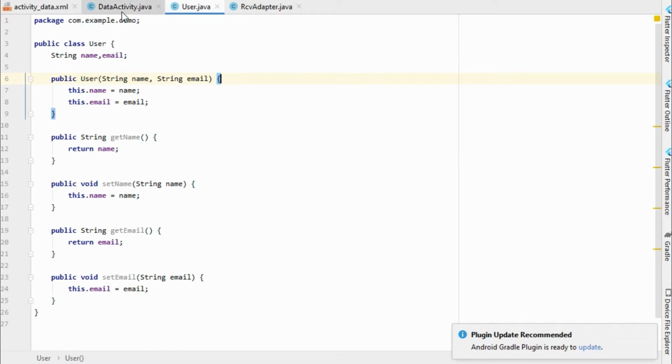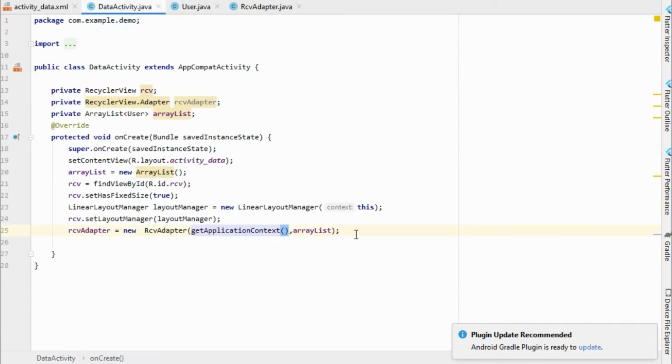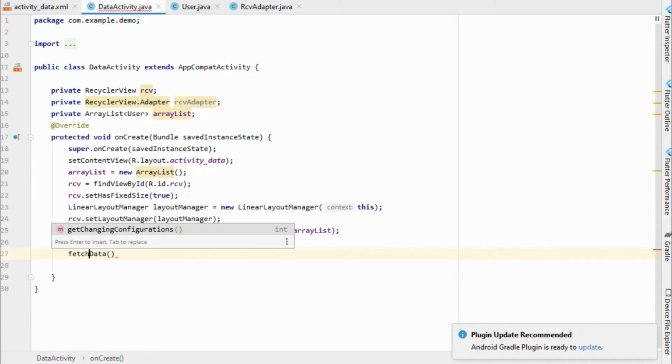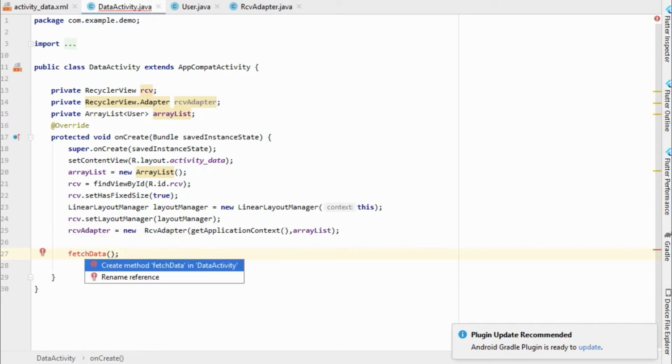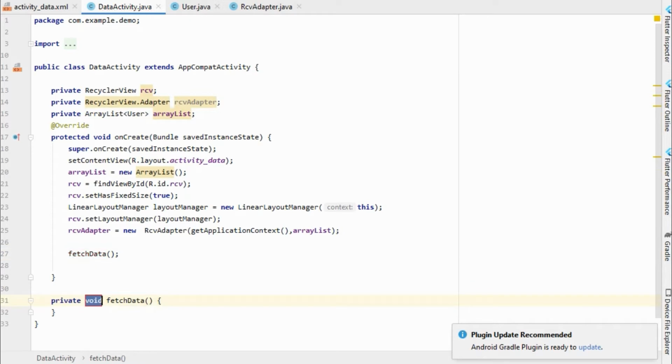Now again go to data activity. We have to fetch data in order to show data, right? And let's fetch them first. So we'll create a method called fetch data, right? And create method right here.